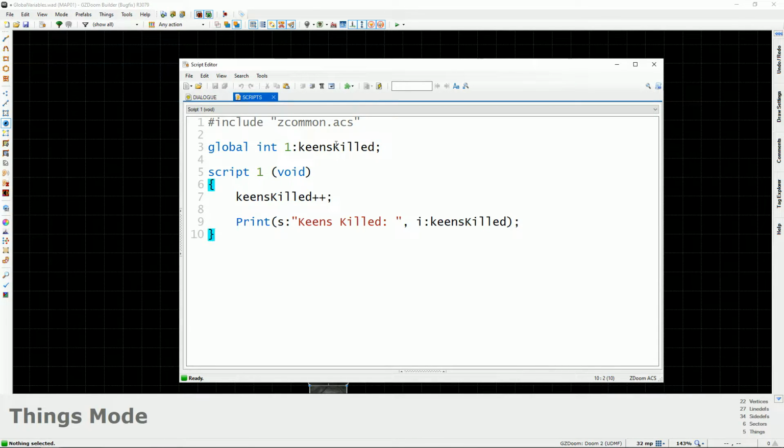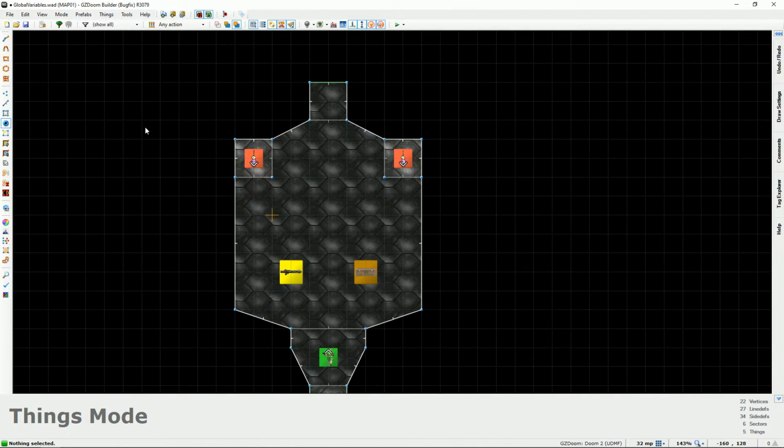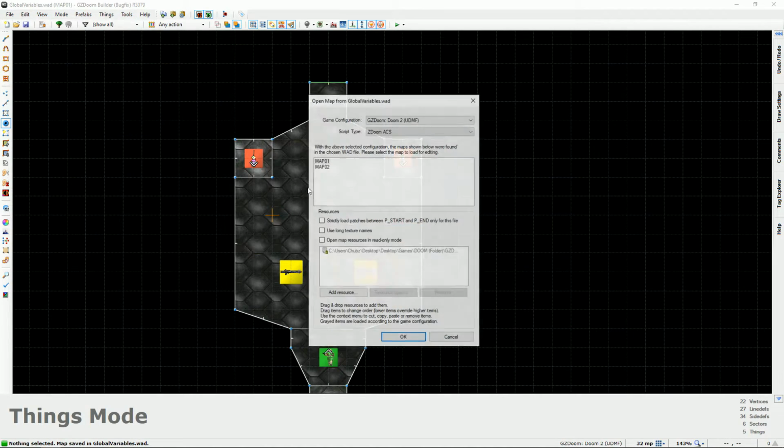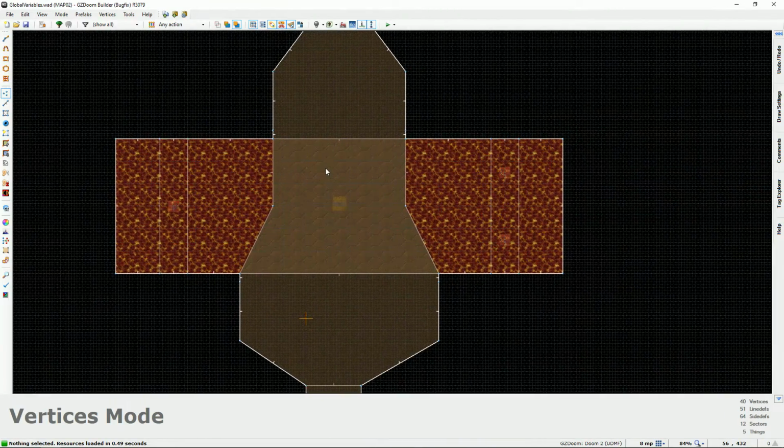Since we're going to be doing basically the same exact stuff, instead of writing all this over again, I'm just going to copy all of this. And so I've copied it right now, and we're going to save our changes on this map, and let's load into the second map. So here we are, map 2.